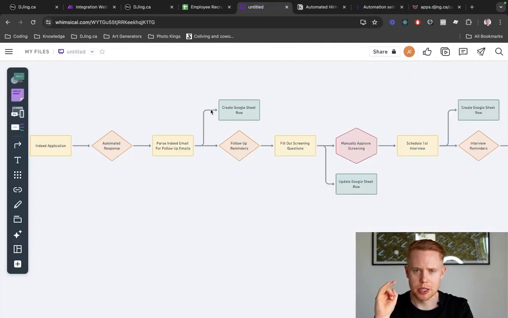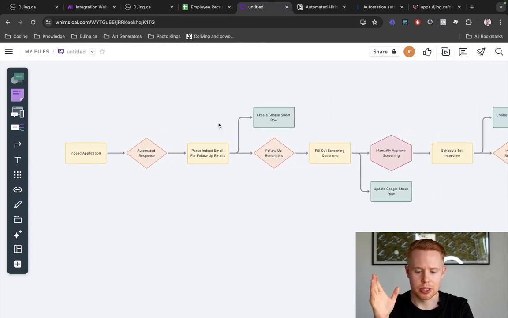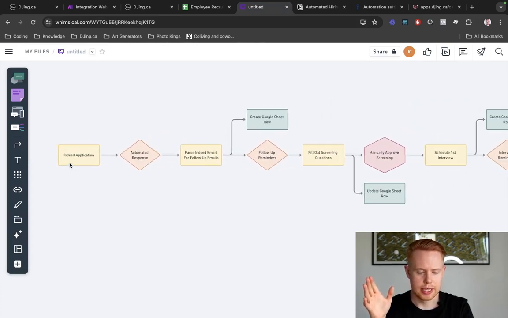Now I'm just going to be jumping back and forth. Sorry, I should have shown this a bit earlier. As to the mind map, there are a lot of steps here. So we've already started with Indeed, and then we have built out the automated responses, right? So as soon as somebody applies on Indeed, we automatically send them responses.